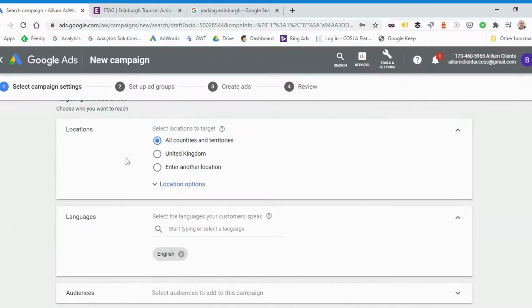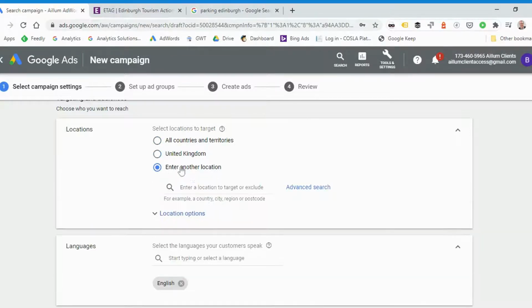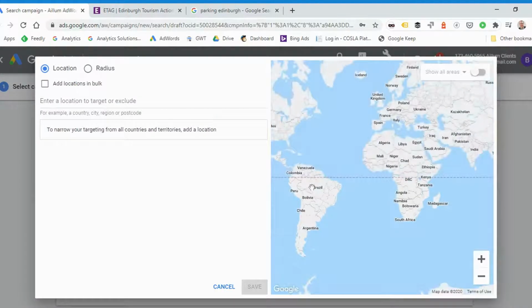Important part here, locations. Just be careful because by default it selects all countries and territories. We assume you don't want to actually target every country and every territory. So you can either maybe just select United Kingdom, or we recommend enter another location. If you click another location, you can type regions in. Or you can click on this advanced search, which results in a pop-up appearing.